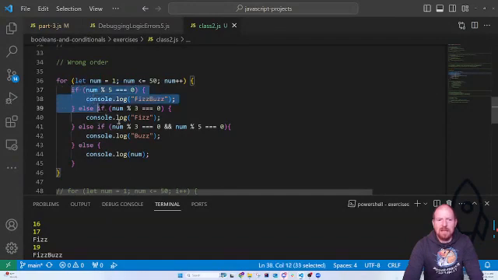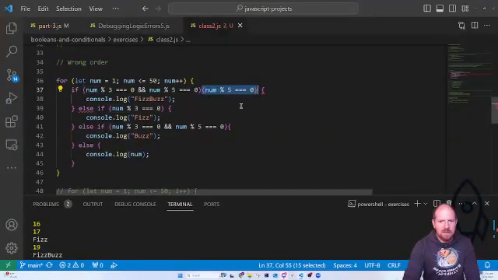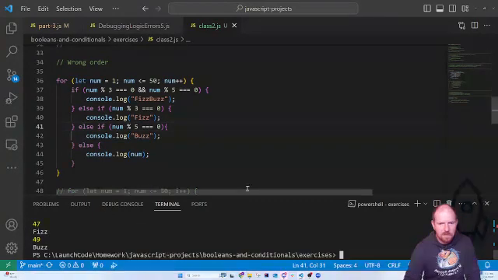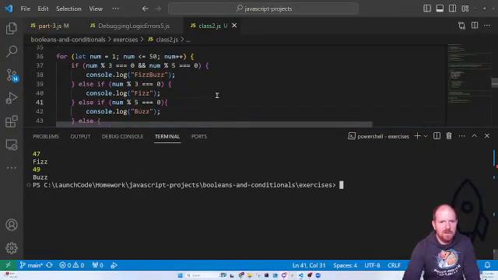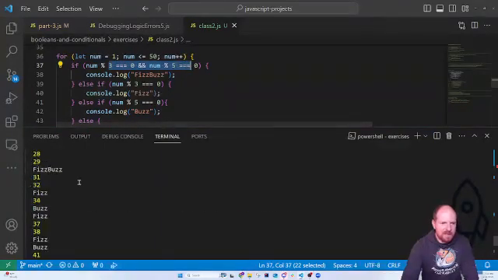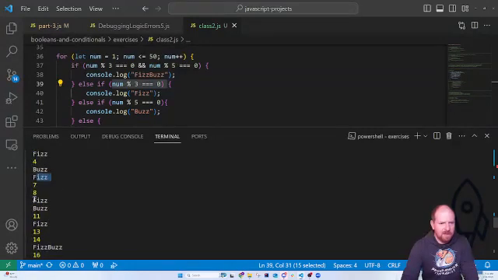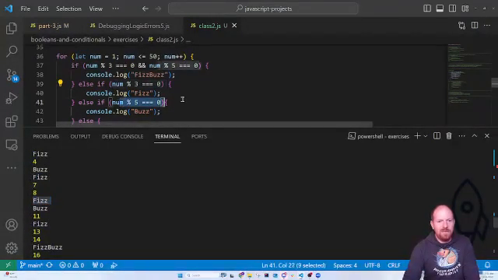So when you have branching like this, order matters. What this should be is this one should be here, and this one should be here. And if I run this one, it'll do what I expect. When it's divisible by 3 and 5, which is 15, it says FizzBuzz. If it's only divisible by 3, it says fizz, so 3, 6, 9. I know I went too fast. If it's divisible by 5, it's going to say buzz.